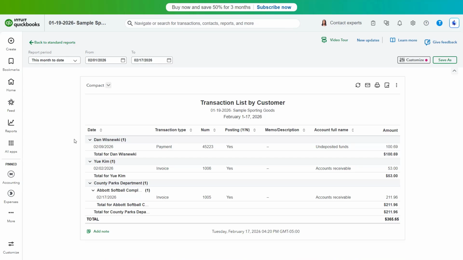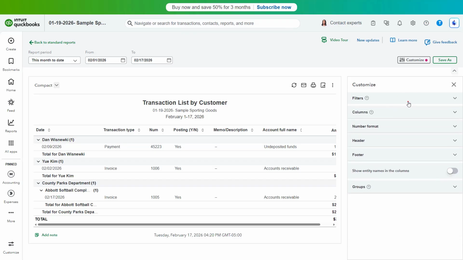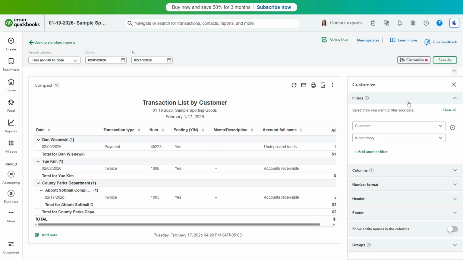Report filters in QuickBooks Online restrict which data appears in a report based on the filtering criteria you choose. To apply report filters to a report in QuickBooks Online, click the Customize button in the Report Customization Settings section at the top of the report to open the Customize pane and expand its Filters section. Note that you can click the Filters section's heading in this pane to expand and collapse its settings if needed.